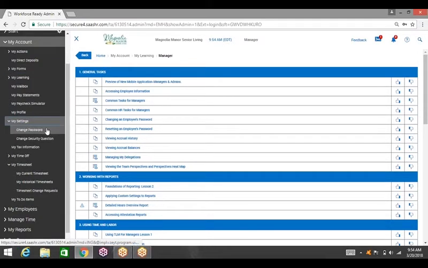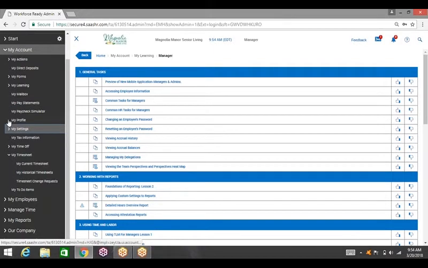My Settings, this is where you can change your password or your security question. The My Mailbox, that just takes you to any emails you have, and again, it's up here in the top right corner. My Pay Statements, once you start getting paid, that will be your check stubs. You'll be able to go in and view them and just see. That's what you get with your check.